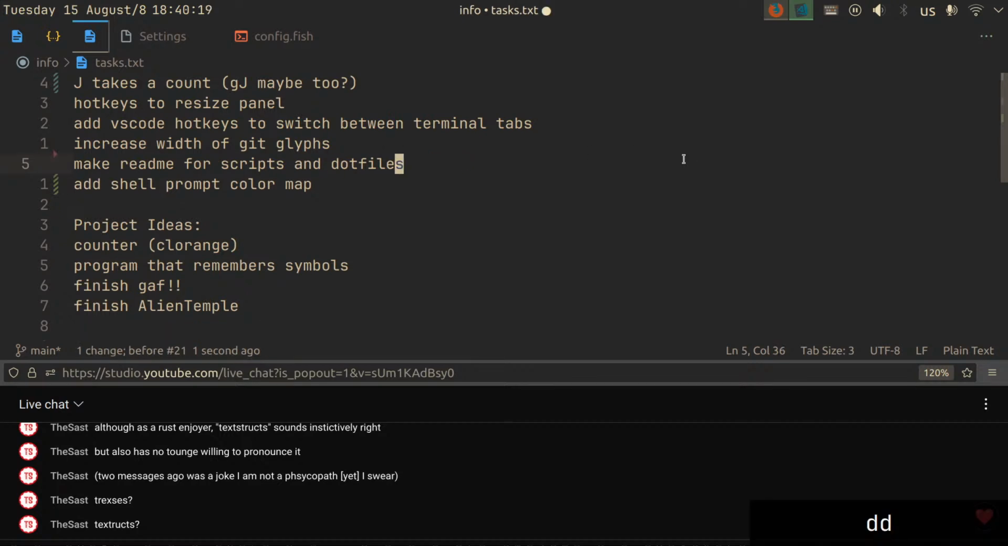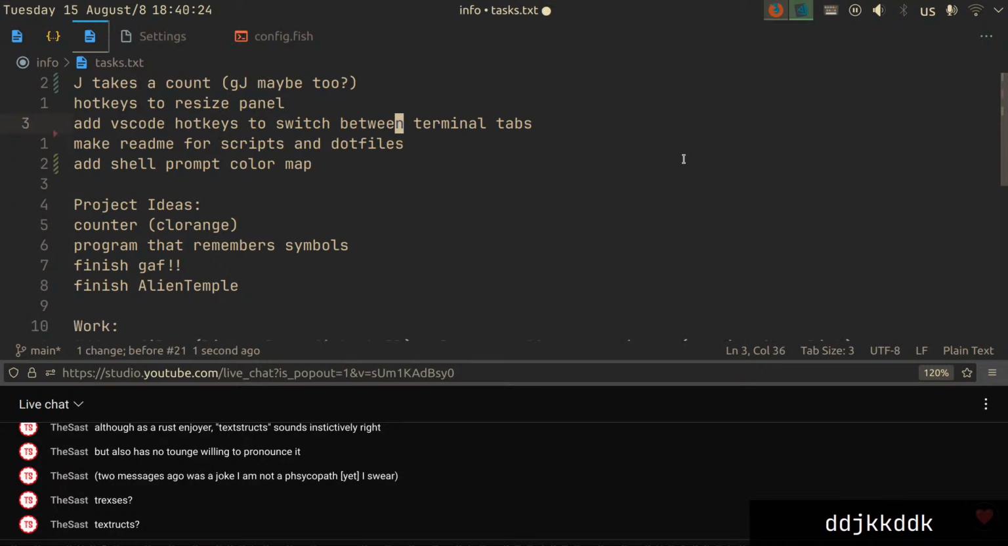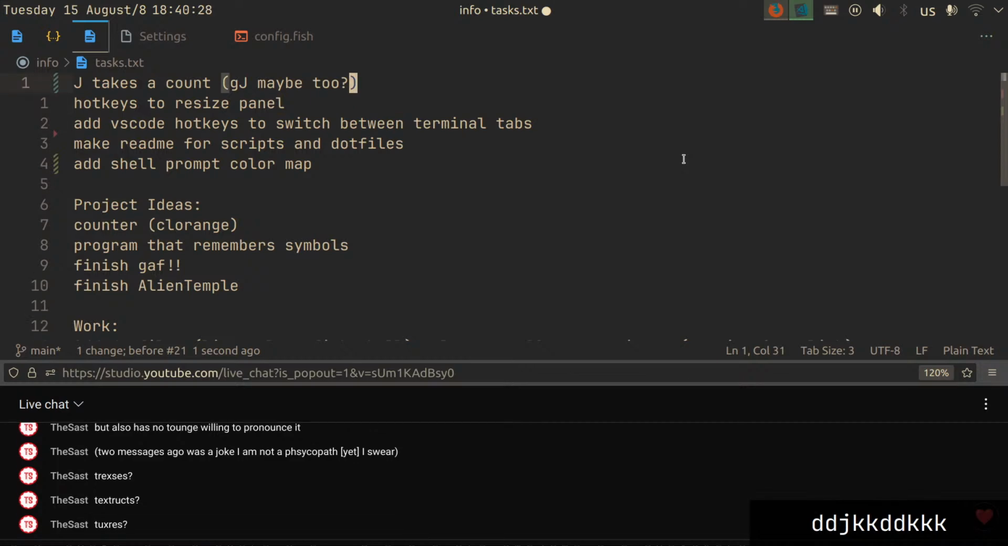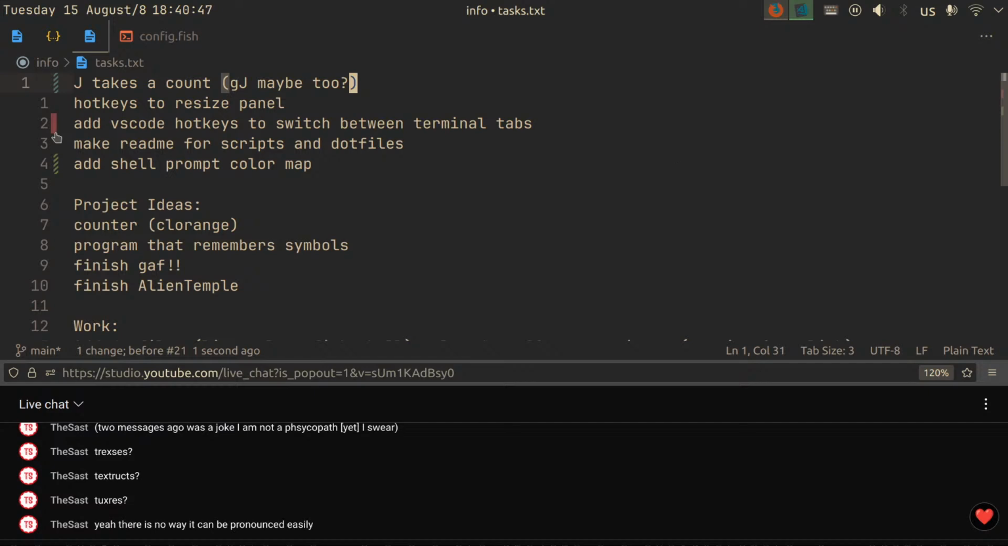Oh, I actually did this. And this later. And Toxres. Toxres sounds very posh. What it means though, God knows. But it sounds cool, which I think is more important. I think we should always pay more attention to what sounds cool compared to what makes sense. There's no way it can be pronounced easily.